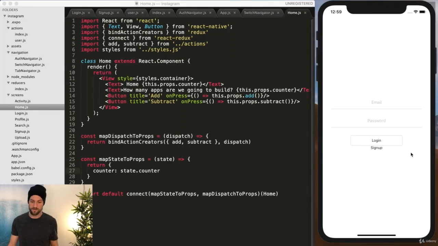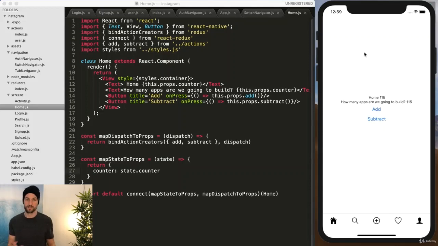But now you can see every time we reload the screen, it goes straight to the login page, and there's no way to get back. So that's exactly how we want it to interact. We want the user to interact with our application.